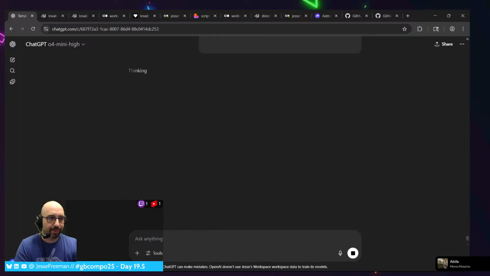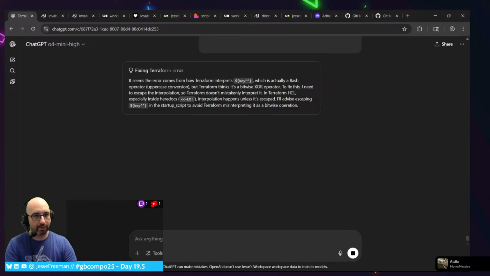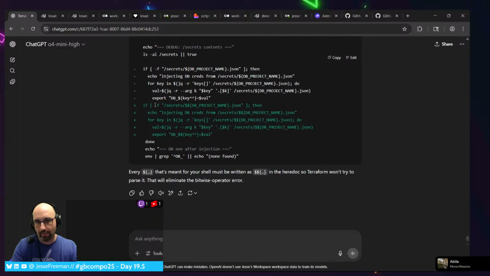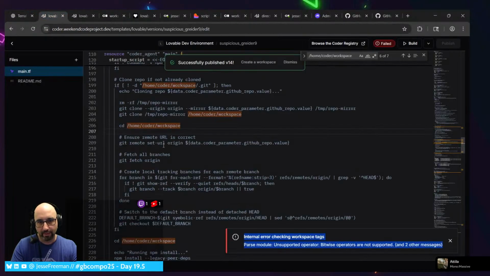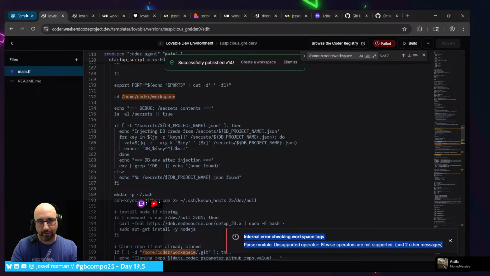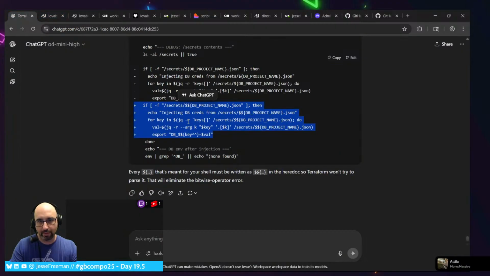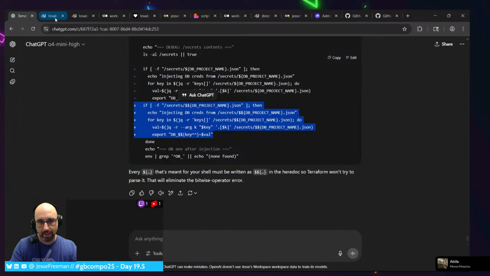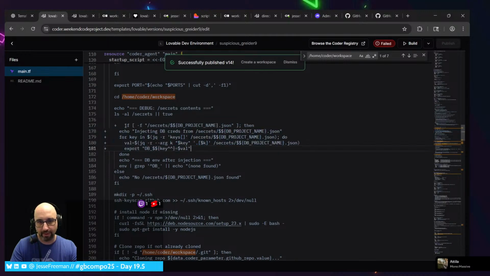This is something that should be really easy for it to do, but for some reason it just continues to choke on this. The problem is that the RCS is trying to interpret your link in your Terraform interpolations as bitwise operators. You need to escape any. I hate when it does it like this, and it gives me a diff. It's so unusable in this form. To export this key, fine.